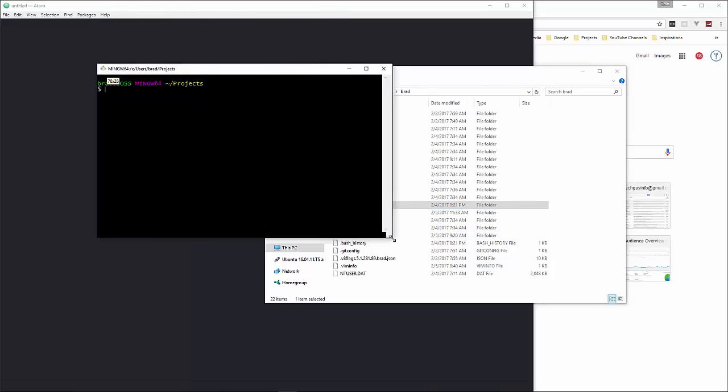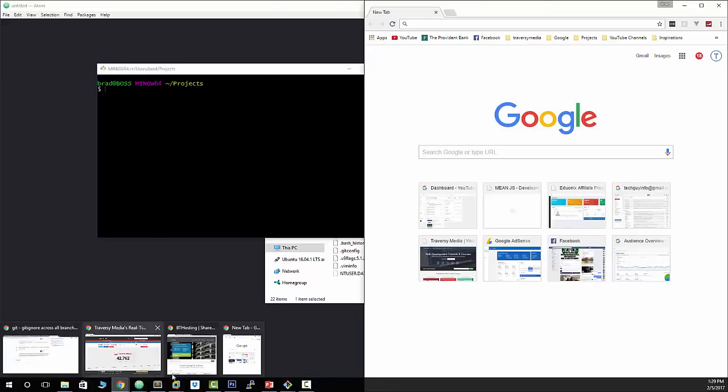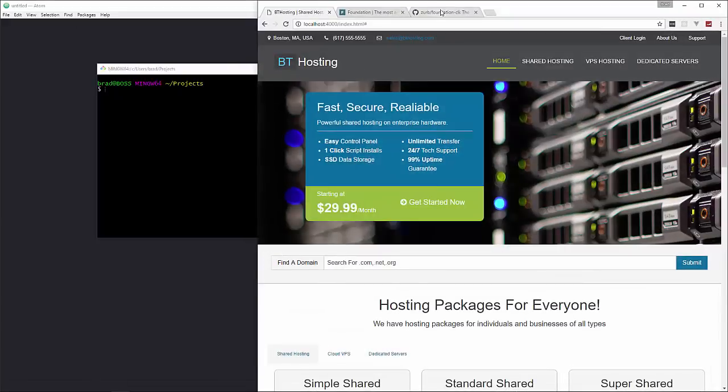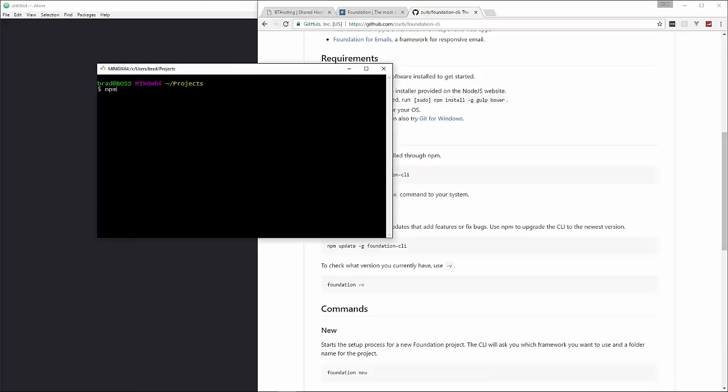And the first thing we want to do is install the Foundation CLI. We're going to run this command right here, npm install -g foundation-cli. Now the -g is global, meaning that you'll be able to use it from anywhere. So let's go ahead and do that. Install -g and foundation-cli.